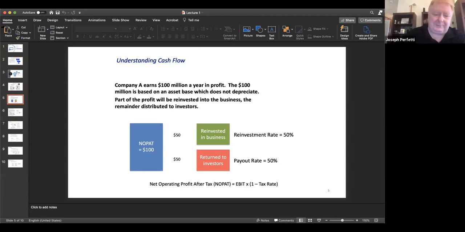Okay? So if we take our $100 million of after-tax operating profit, we have two choices of what we can do with the money. Choice number one is we can put it back in the business. If we reinvest it, that creates something called the reinvestment rate. The other choice is we can give it back to our investors. We can pay it out, right? Giving the money back to the investors, form of dividend, stock buyback, buy back the debt, make an interest payment. That's considered the payout rate. That's the money returned to investors.